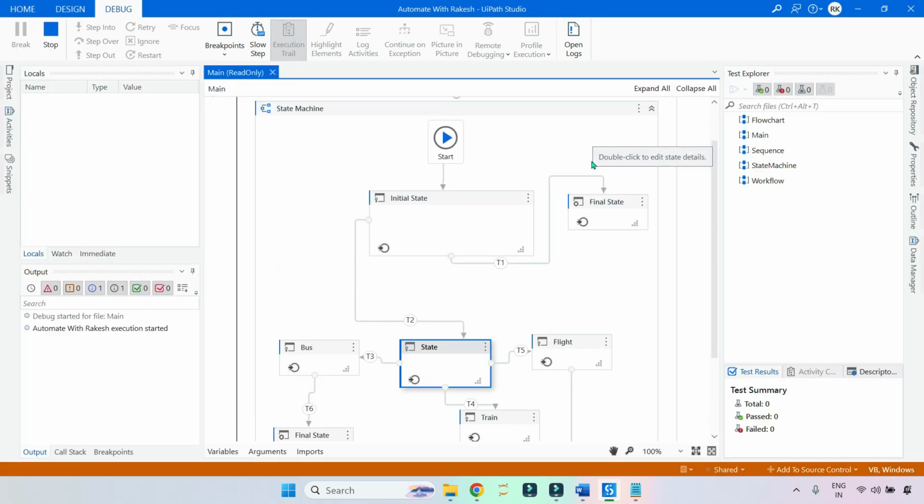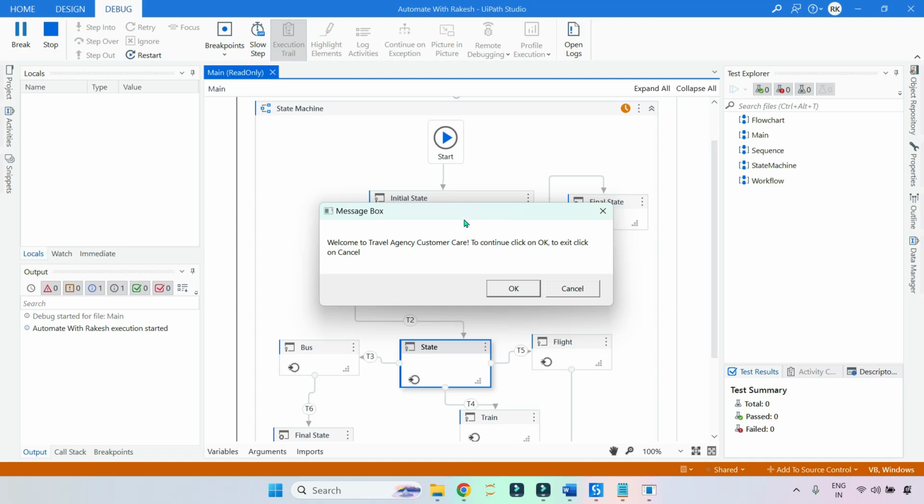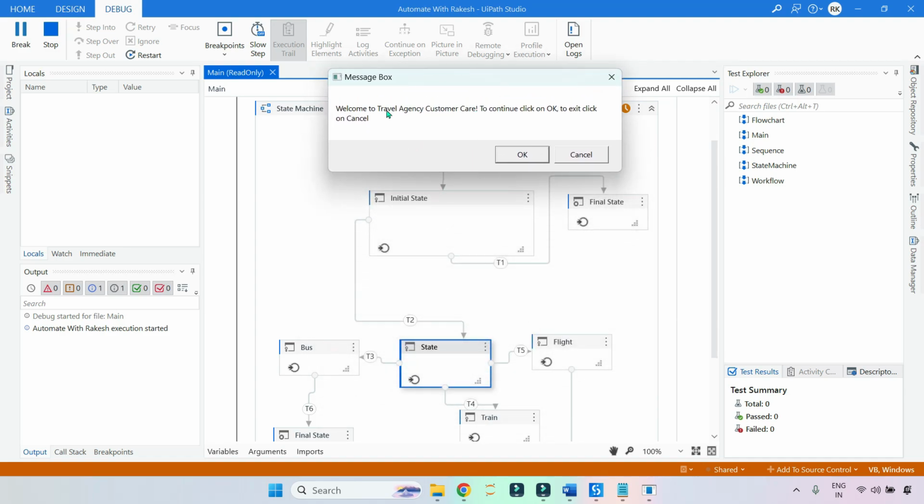Okay, so what is the very first thing that is going to happen? It has come to the initial state, and welcome to travel agency customer care. To continue, click on OK. If you cancel, it'll go to the final state. We saw that. Now I'm going to click on OK.